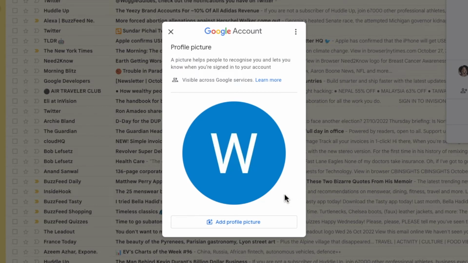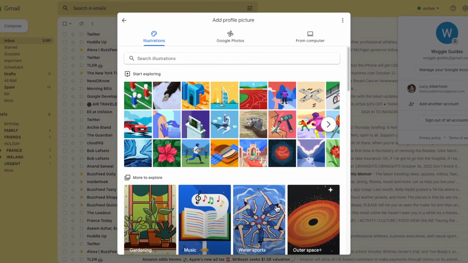It's worth noting that the profile picture you add here will also be shown in any other Google product you use, like Google Docs or Google Calendar. To add my new profile pic, I'll just click on the Add Profile Picture button. Now there are three ways you can add a new profile picture.